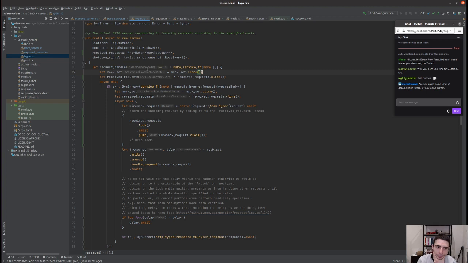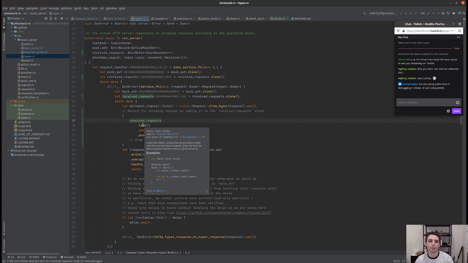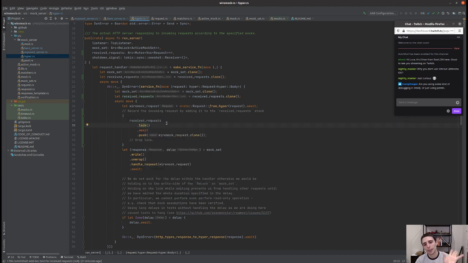Okay, so let's recap. We added a received requests vector behind a mutex behind an Arc. We have it both in the server handle, so the one used by the user running the server, and the actual HTTP server, which is serving the incoming requests. And what we're doing now is recording the incoming request here every time we receive one. So we grab a lock, we wait for exclusive ownership of the lock, now we push a request there, which is good.